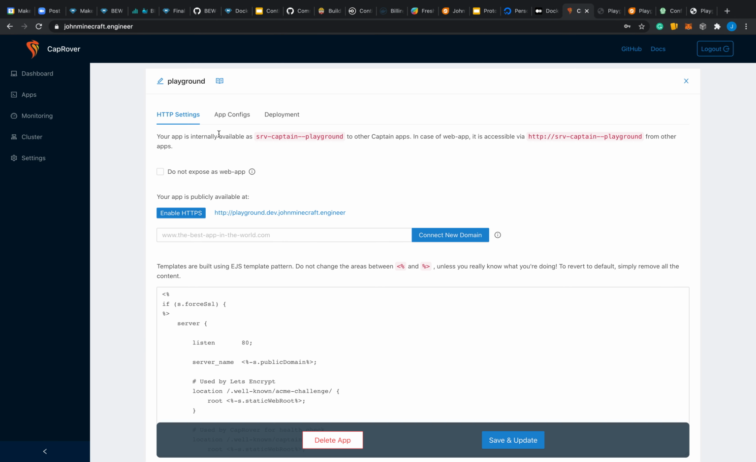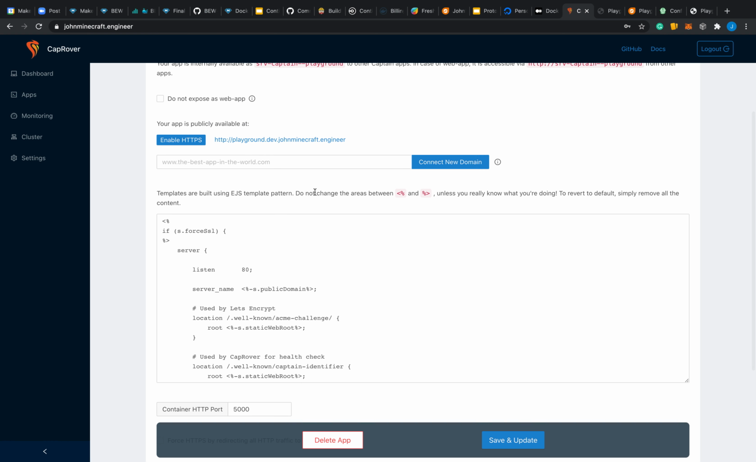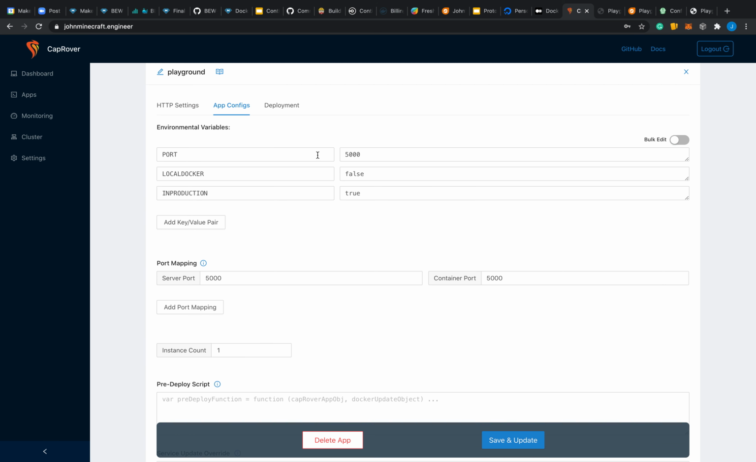Here we have CapRover. Our container port is set to 5000. I did that because I didn't want to have to end up putting the port number on the end of the URL. I don't know if that's how you're supposed to do it, but that's what I did. App configs, some environment variables, not very important. Please don't steal this information.